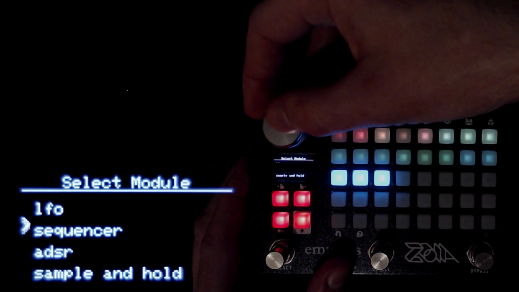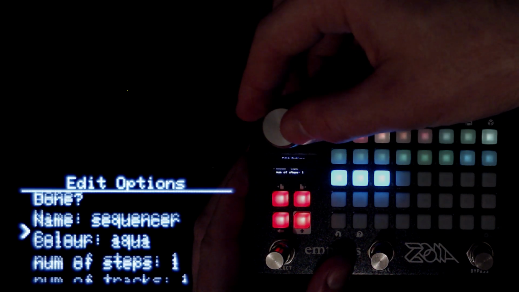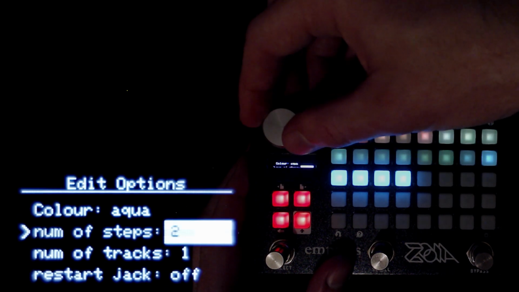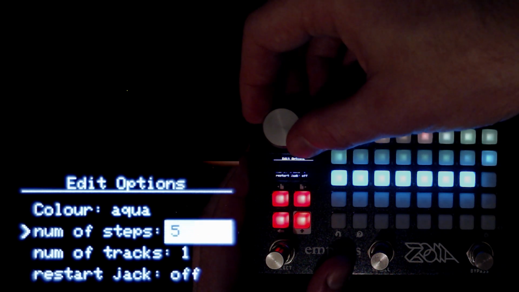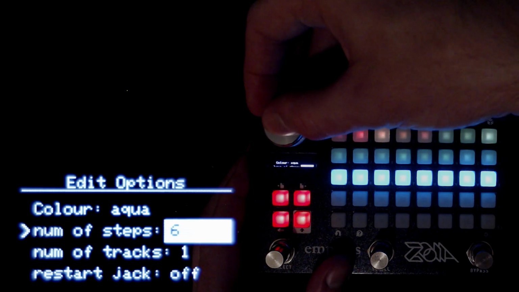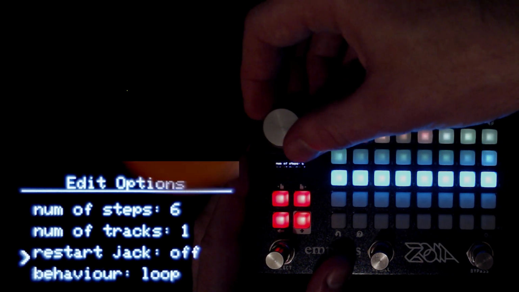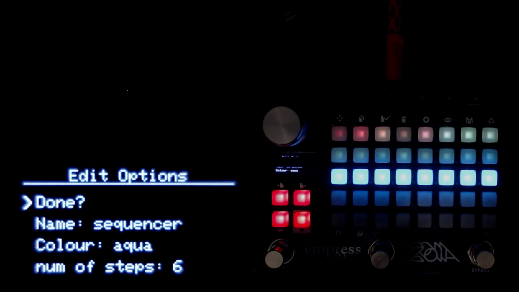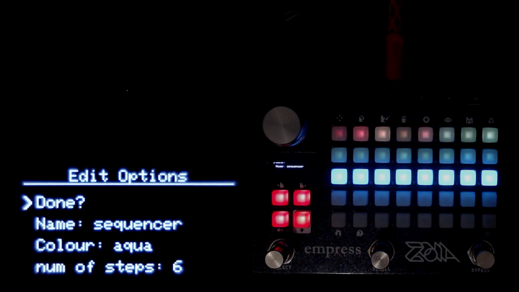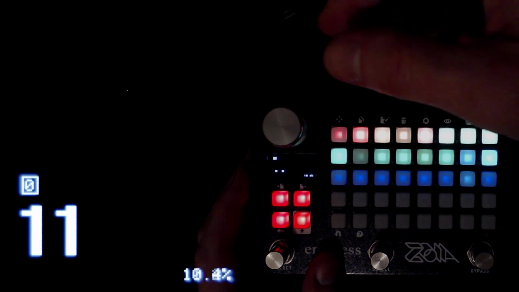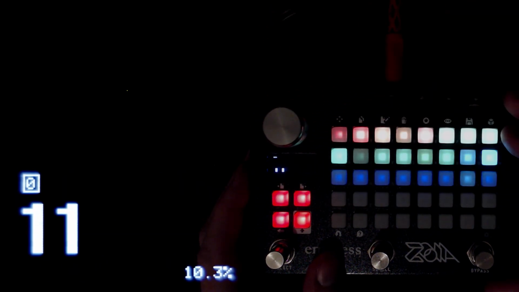So control module, sequencer, color aqua, yeah, that's fine. Number of steps, I'm making it 6 steps, just to make it one line. It doesn't really matter so much, this is just a demonstration. Of course, when you use this in practice, you would have different requirements for length of sequence, but 6 steps, that's a good beginning. Okay.